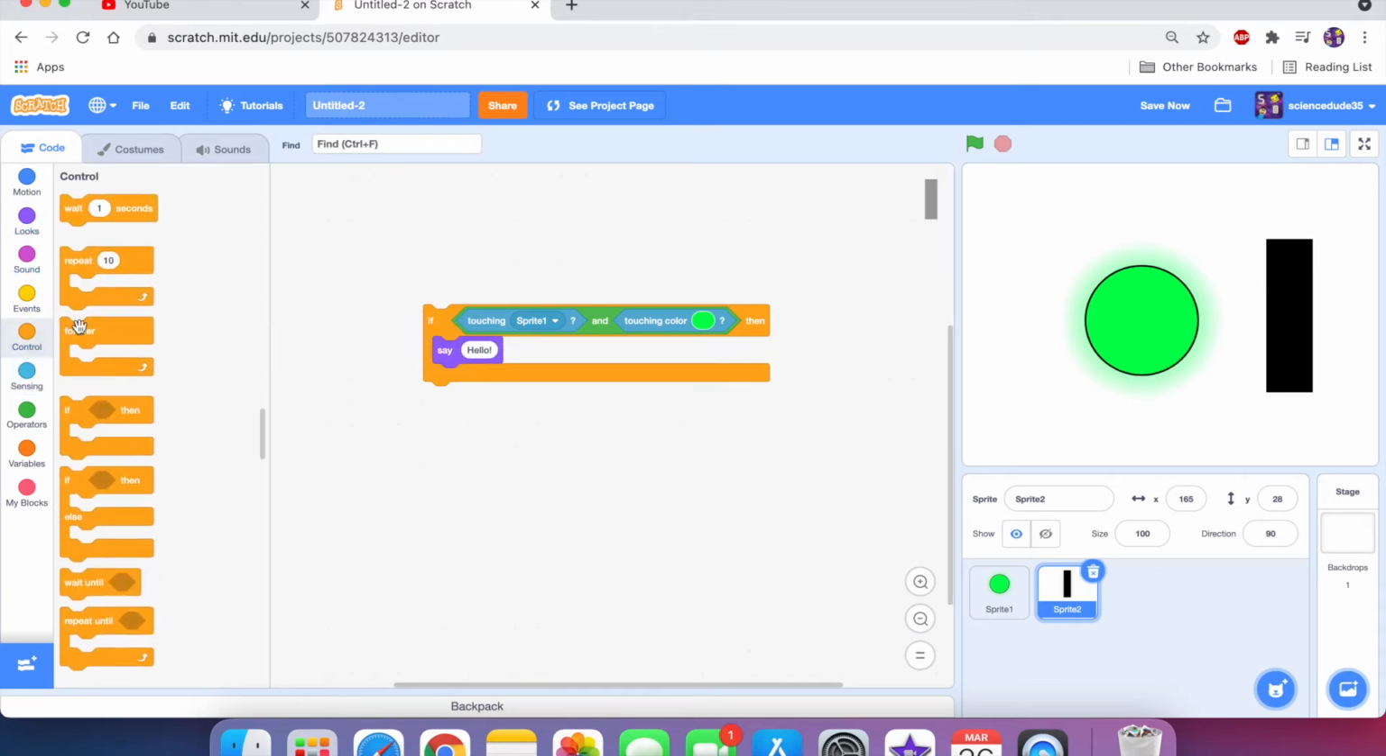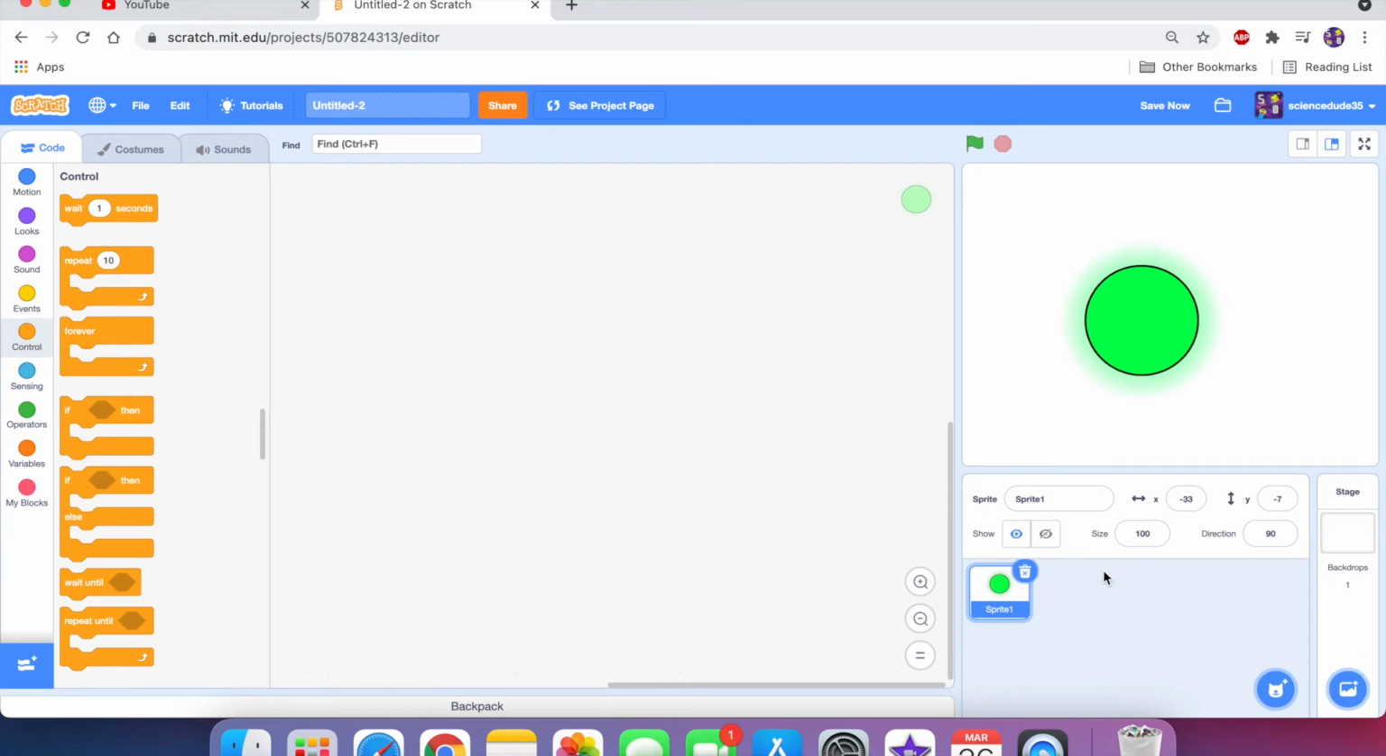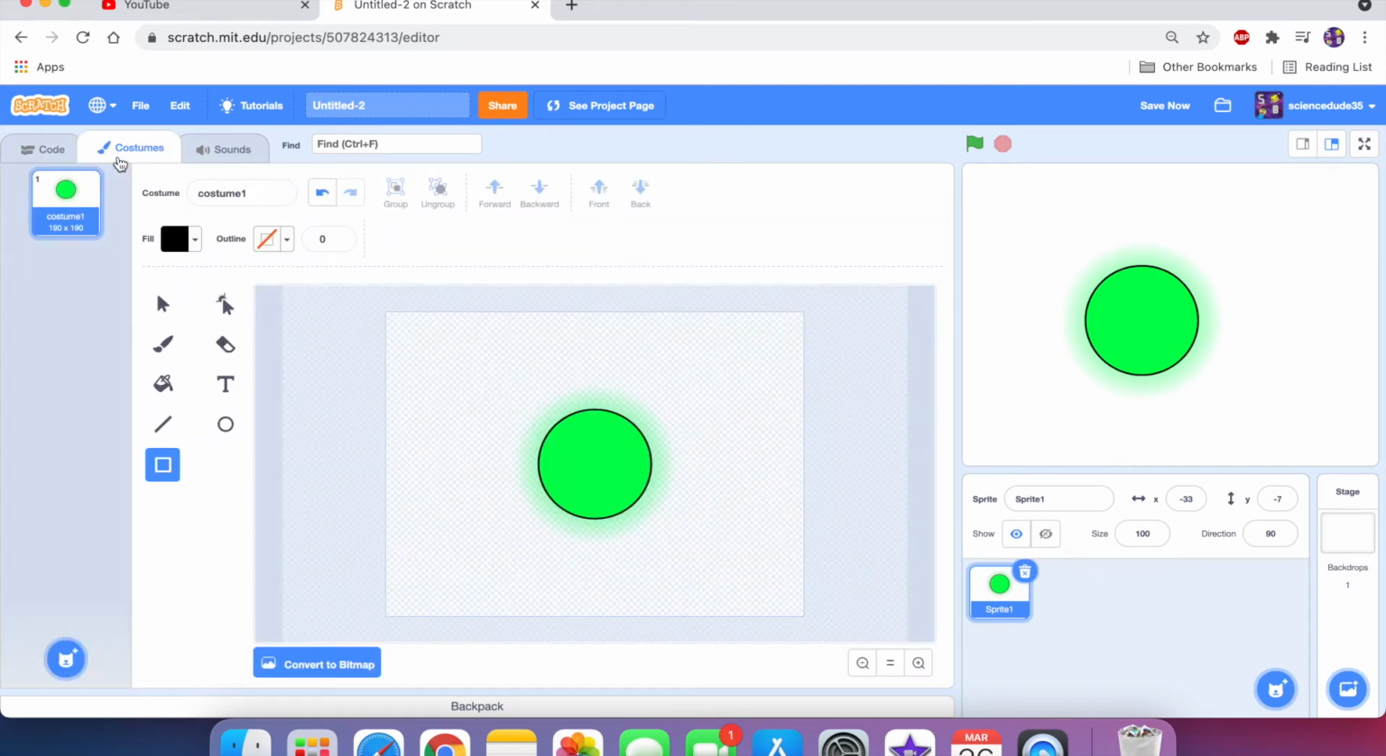And we're going to put this in a forever loop, and let's test just to see if this works. As you can see, it doesn't go when it touches the glow, but when we do that, as you can see, it works. It says hello. Cool. We could get rid of that sprite because that was just a little tester.